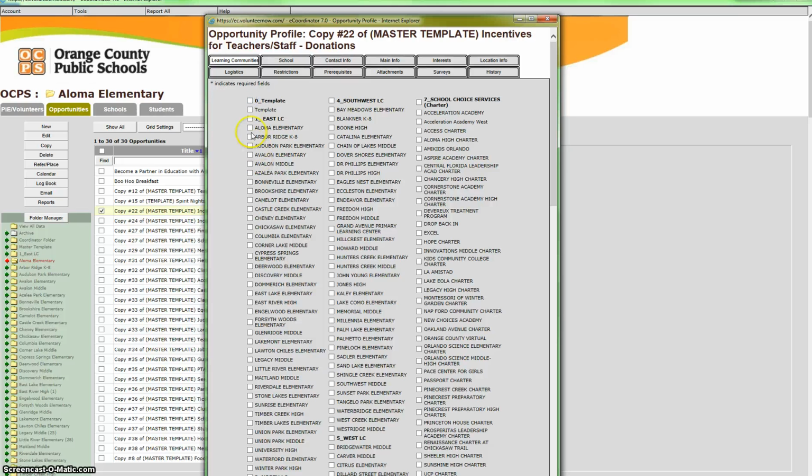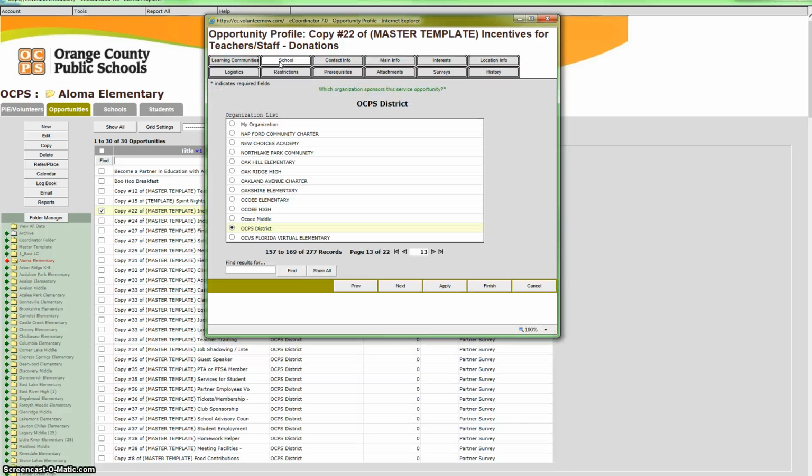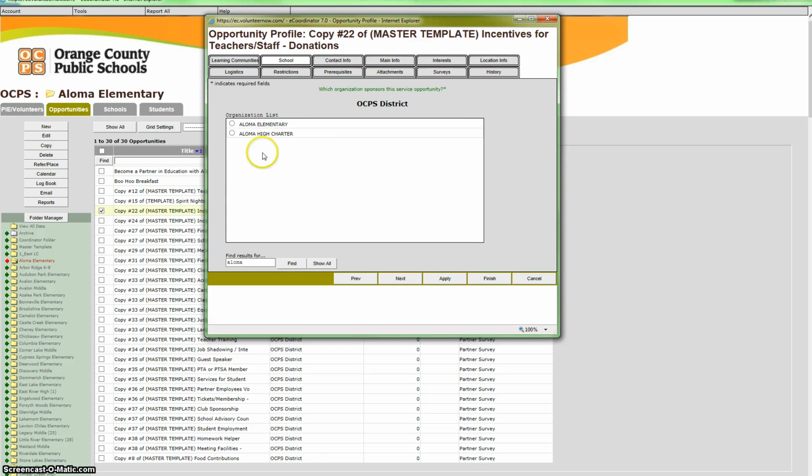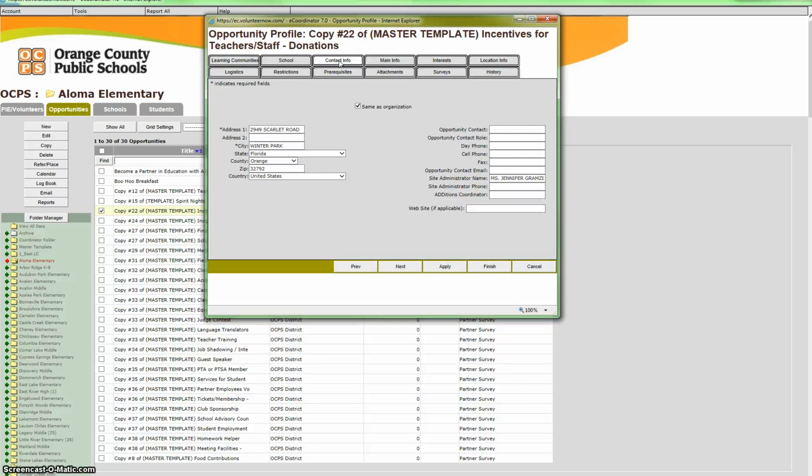So you would unselect that and you would choose your particular school. I'm using Aloma because it's up at the top. Same thing, we're going to go through all the tabs at the top here. The easiest way is to find your school here. You don't have to type in the entire name of the school, just the first couple of letters or the first word. Select the correct one, and then again move on. You can click the next button or the next tab up top to just move forward through the tabs.